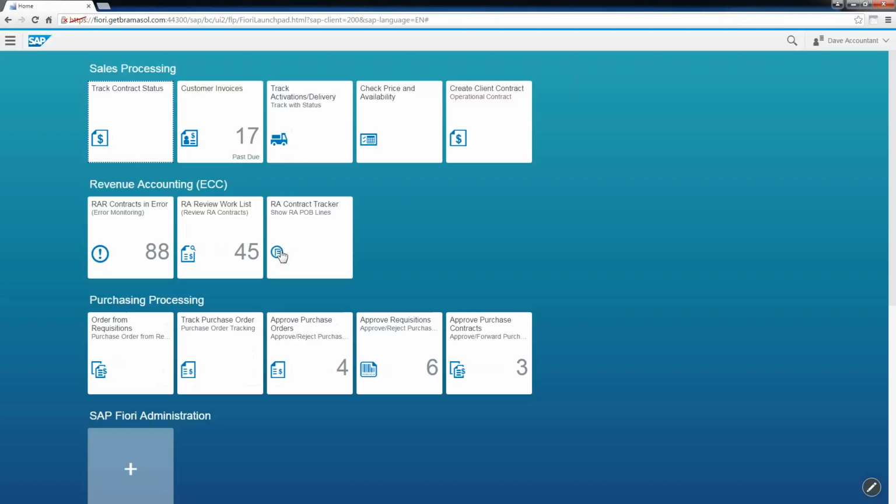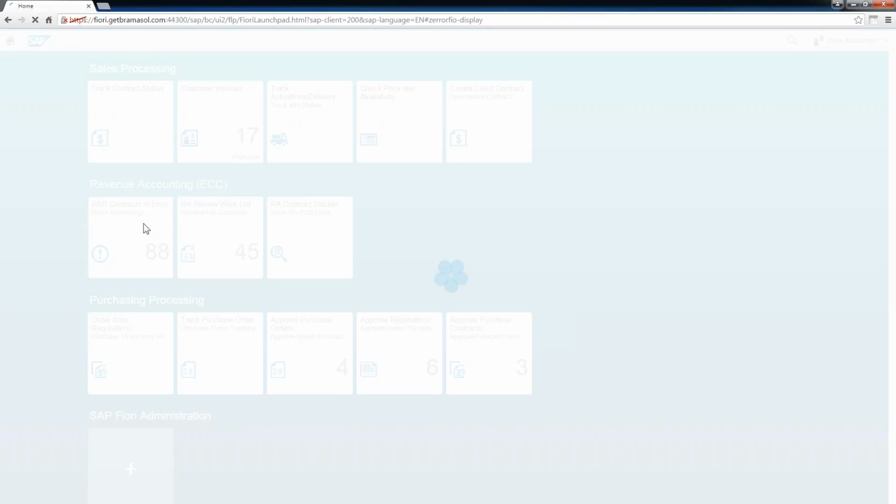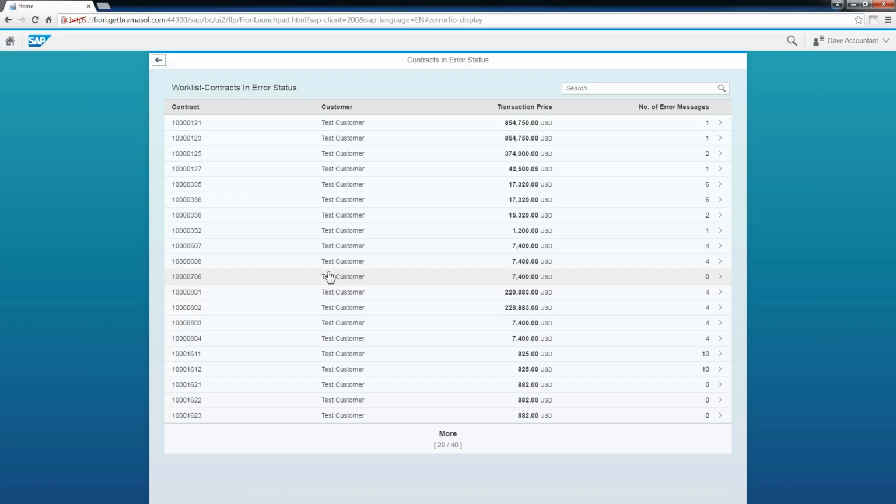Okay, let's step back. So right here in my group, I have revenue accounting, and these are three of the tiles that we have created that interact directly with that ECC RA system we were just in. For example, let's say that I'm looking at what contracts are in error. Right now it says 88 contracts are in error, and I'm going to say, gee, that's a lot. I need to go in there and figure out what's going on and see what these kinds of errors are, and then determine what actions I need to do to help rectify or get some of these taken care of. So I'm just looking here at this one contract in the middle of the page.